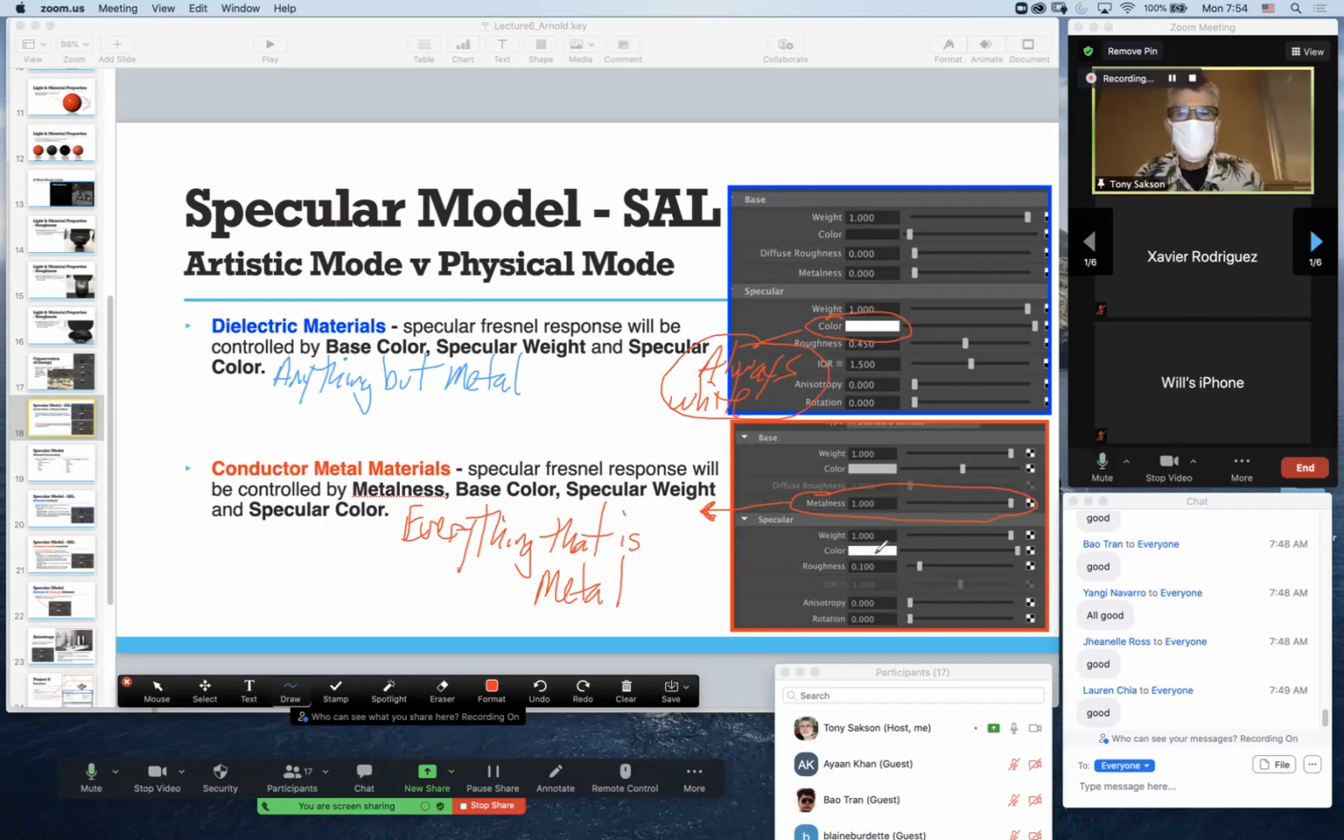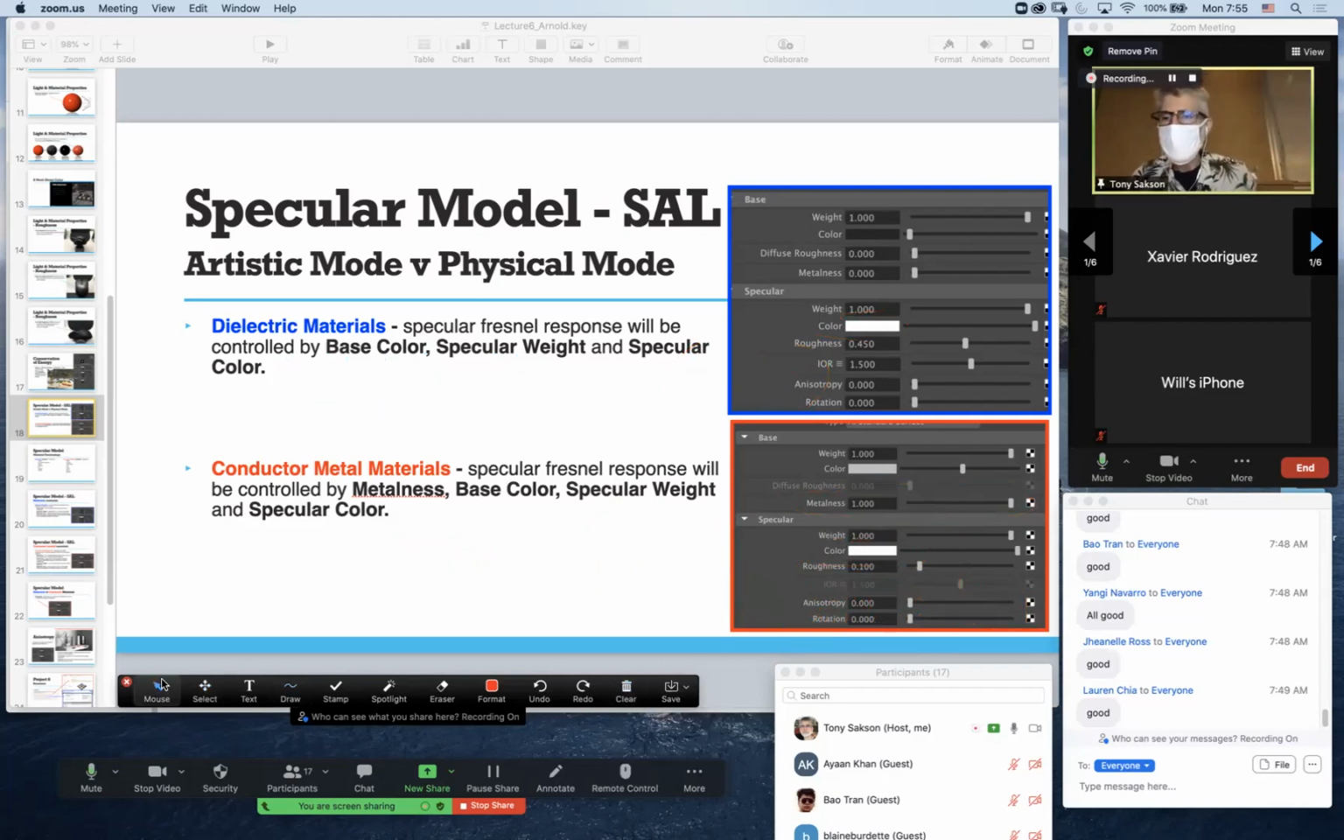Now, down here in the conductor or metal, this is always white, unless you have red metal. And that's the only time we ever change specular color. So we'll get into that in a second.